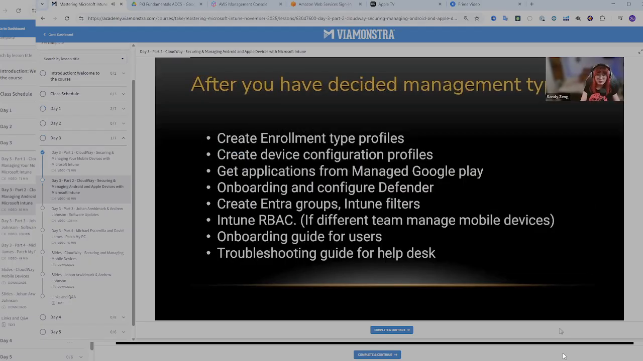And after you know your environment, you have an overview of what kind of enrollment type profile you are going to use. Then you can create the enrollment profiles, and continue with device configurations and the applications. And then, of course, onboarding to configure Defender. That's also very important. Then you can create Entra groups, because you need to assign the applications, configuration profiles and policies to a group. And also filters, Intune filters is really an excellent feature in Intune.